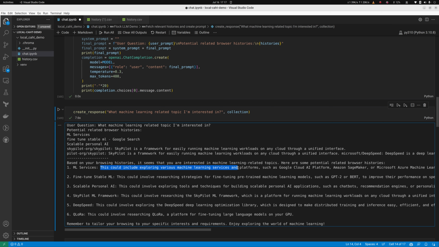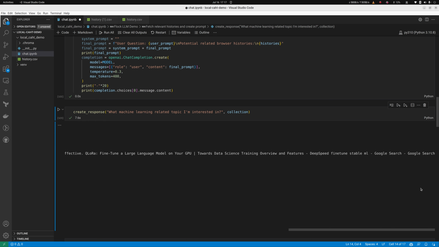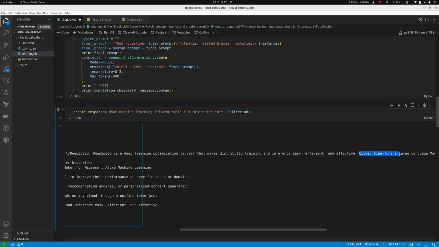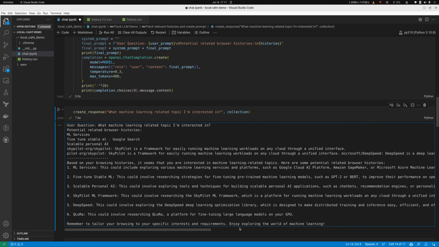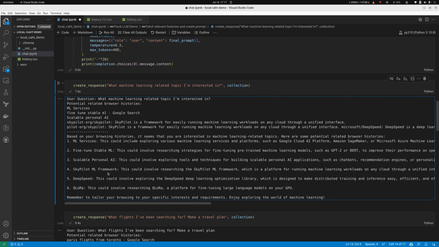It says you're trying to explore some machine learning services, maybe Amazon SageMaker and Google Cloud AI Platform. You are also interested in fine tuning. You are also interested in designing distributed training and inference. You're also interested in something like QLoRA. I think that's something I've searched for as well. See here, you're also interested in this kind of stuff.